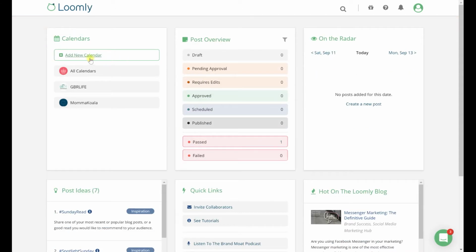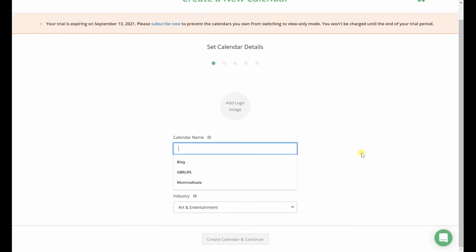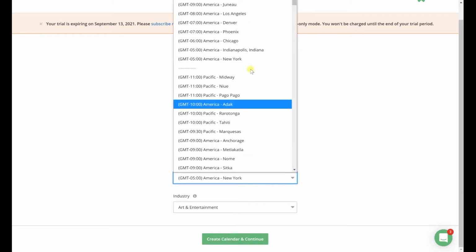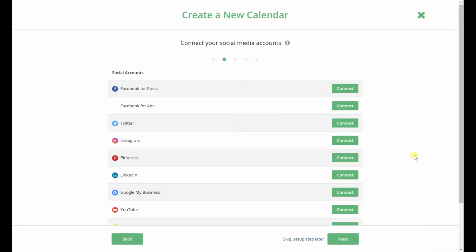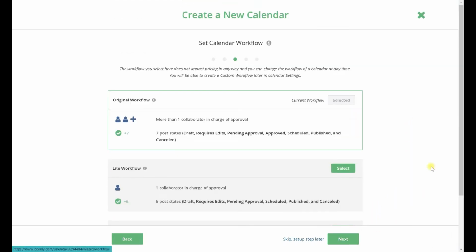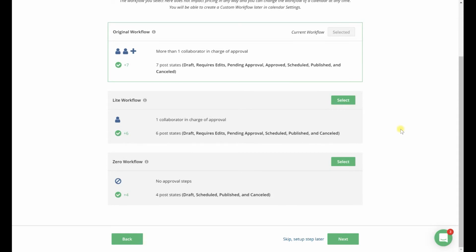Hopefully that made sense. So if I go back to add a new calendar, say I wanted to create a new business and it's called blog, and you say where you are, arts and entertainment, create and continue. I can add a logo and I can connect a whole bunch of social media accounts to go along with that specific calendar. Do I want it to be just me? Other people going into this as well? Like, how do you want it set up?